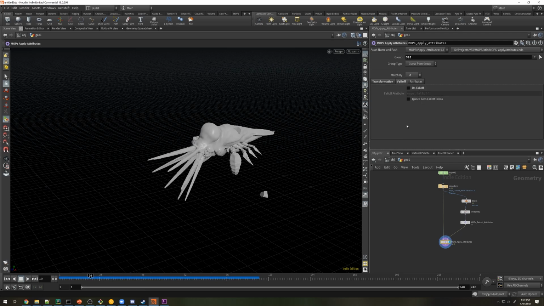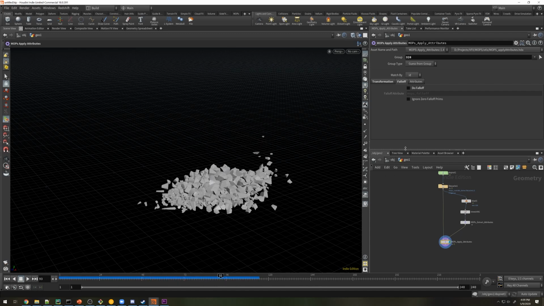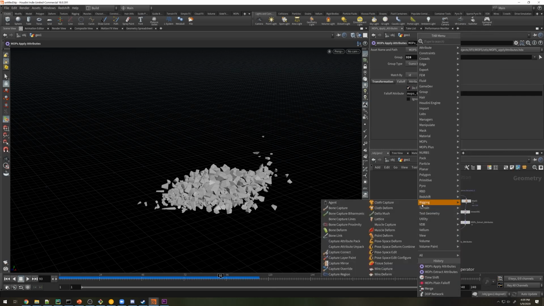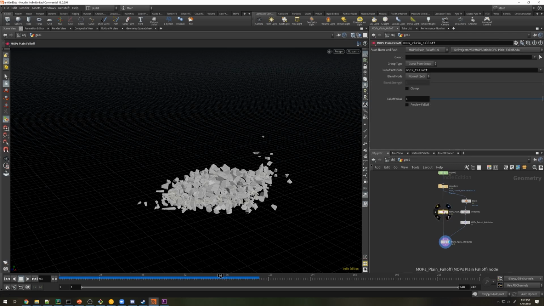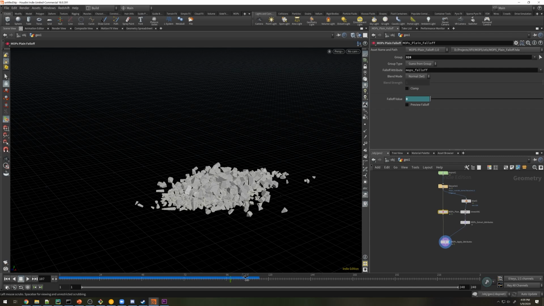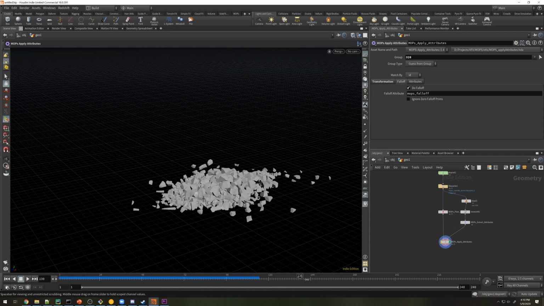So if I disable falloff, you can see that that thing is completely frozen in place. So now what I need to do is actually set a falloff attribute. To do that, I'm going to use MOPS plane falloff. I'm going to target that same piece, 326, and I'm going to start blending it, let's say right here, and finish maybe 110 frames later. Now when I play this back, that piece animates into the right position, blends, and then stops where I wanted it to stop.